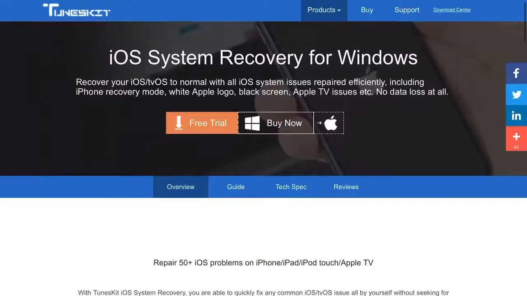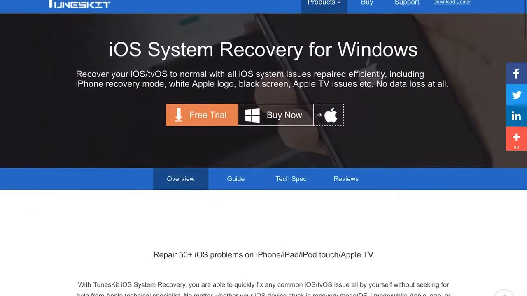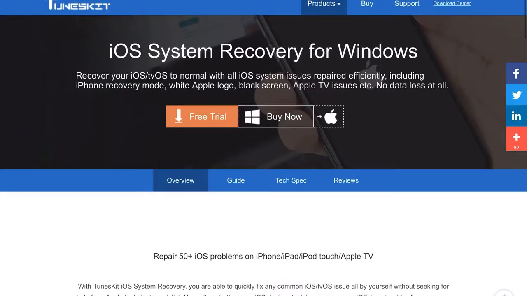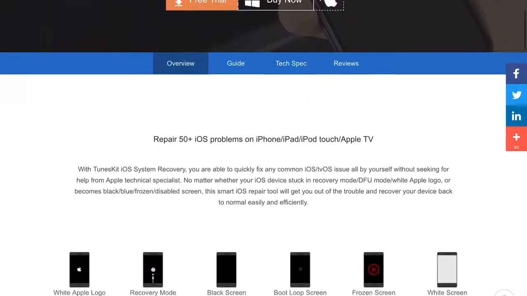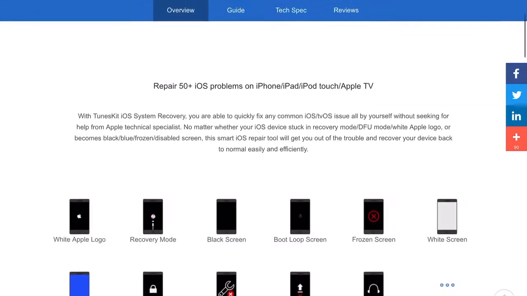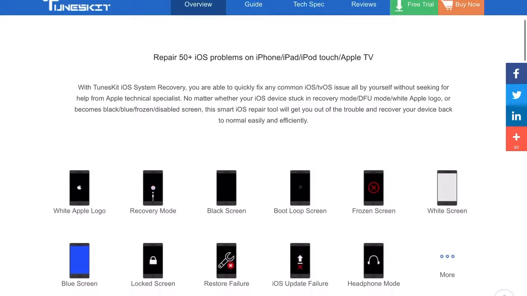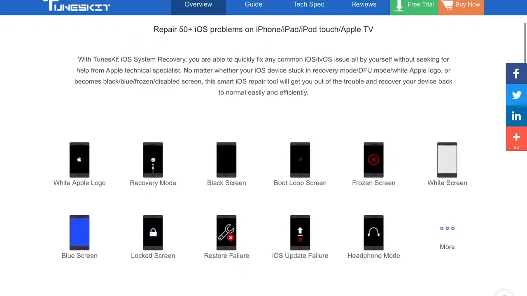And today we're looking at iOS system recovery for Windows. This way you'll be able to recover your iOS / tvOS to normal with all iOS system issues repaired efficiently, including iPhone recovery mode, white Apple logo, black screen, Apple TV issues, and more, without even losing any of your data. With this as well, you can repair 50 iOS problems in iPhone, iPad, iPod Touch, any iDevice you got. This will be able to help you to fix it.